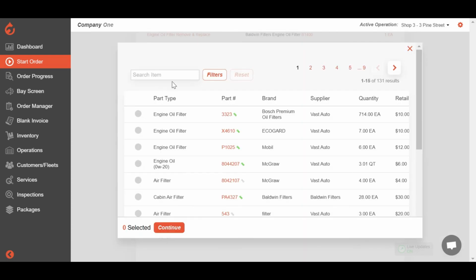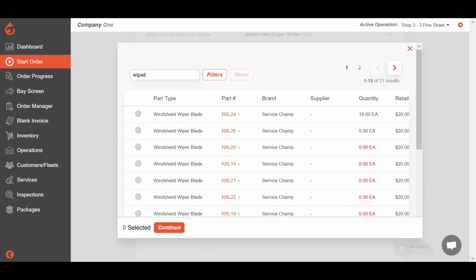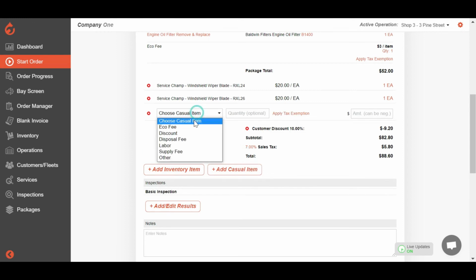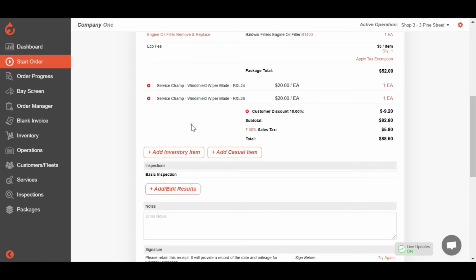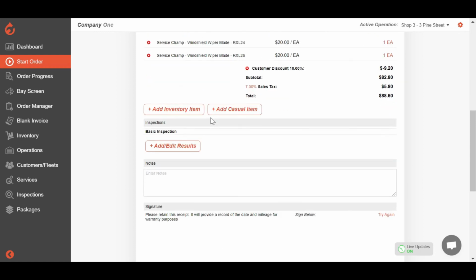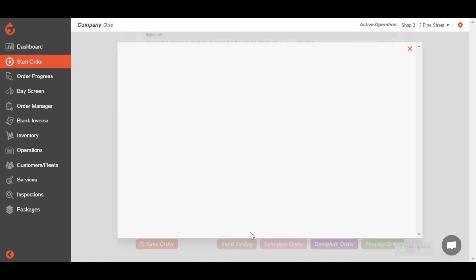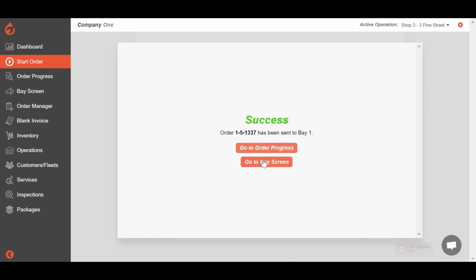So let's say this customer also wanted a wiper blade. Let's sell them a couple wiper blades, let's give them that one and this one. And we can also add individual discounts if we wanted to, or labor fees, discount, eco fees, whatever you really want to as a one-off item. Okay. If we're happy with this order, we're going to send it to the bay. So we're going to click send to bay. Let's select bay 1, and that's it.